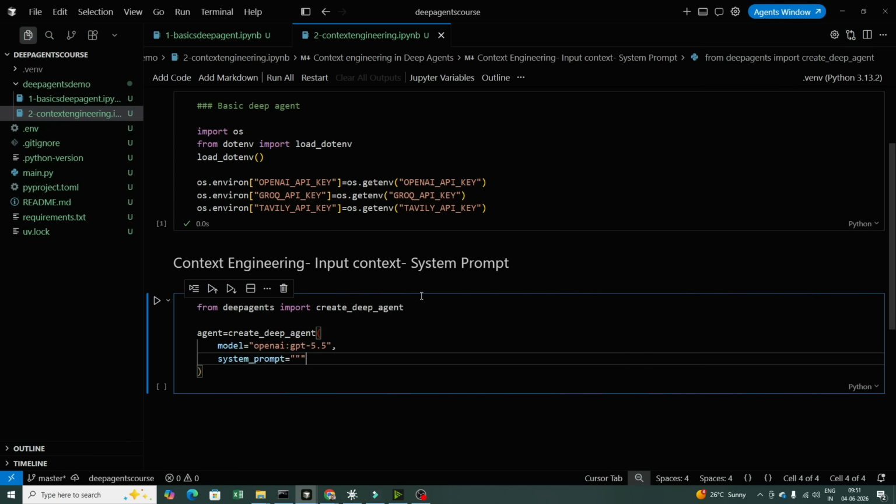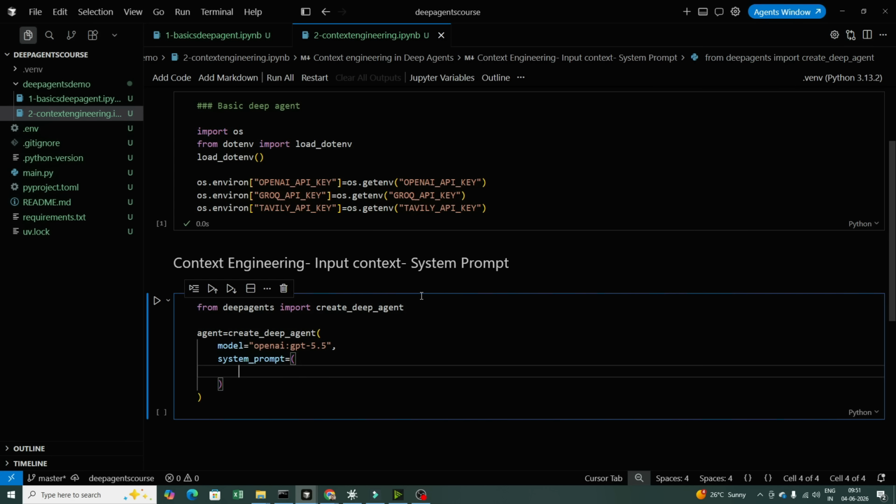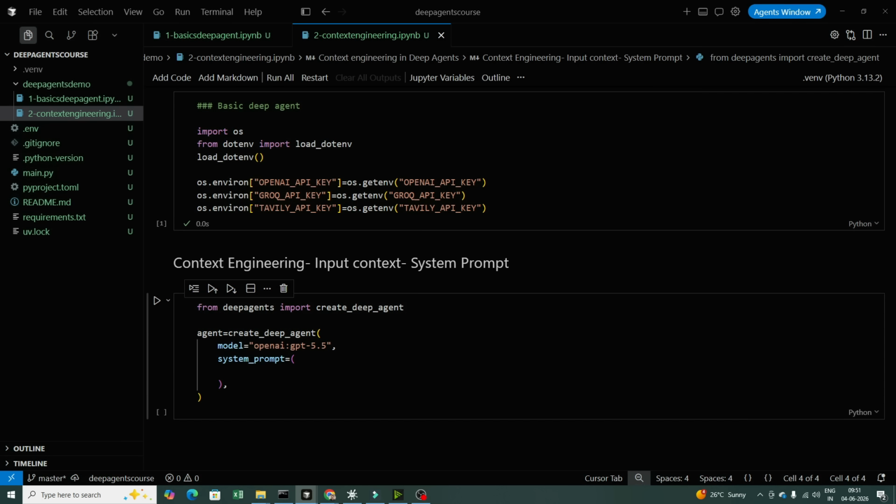Then you have something called a system prompt. Here we specify the system prompt. Now inside the system prompt, I will be providing a much more detailed system prompt, right? And this is the input context. And here you know that this is just a static context. So let's say that I will go ahead and provide a system prompt which looks like this.